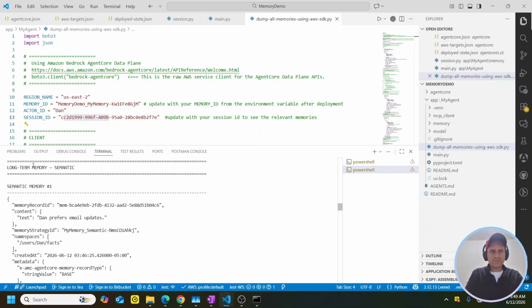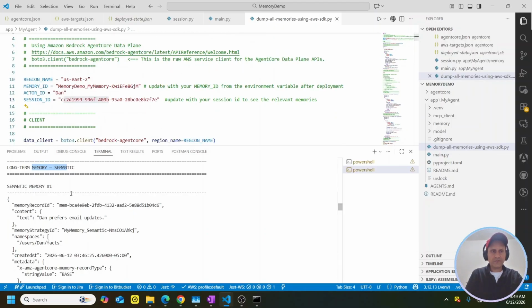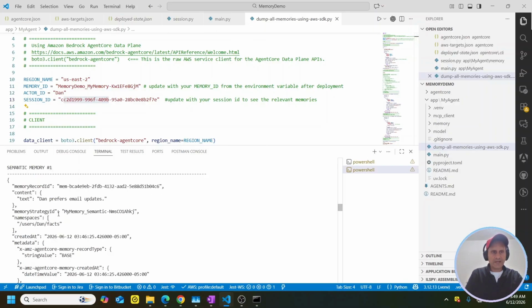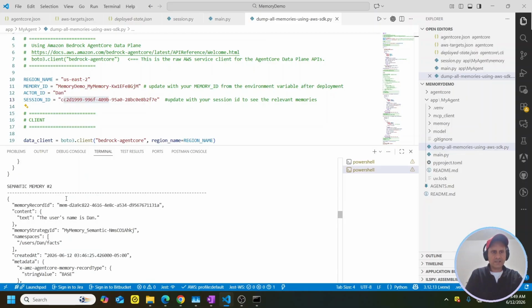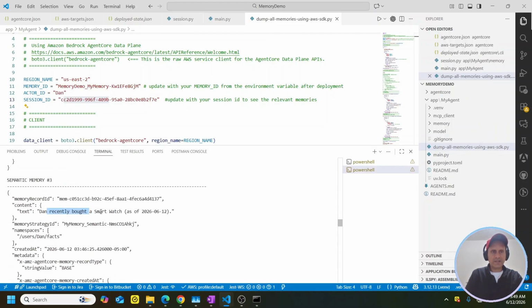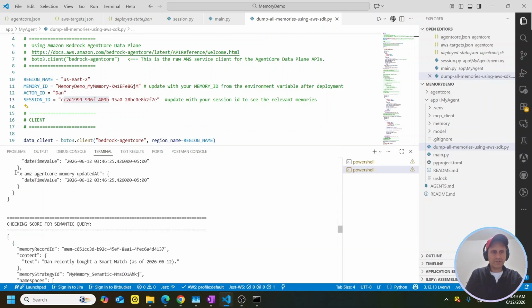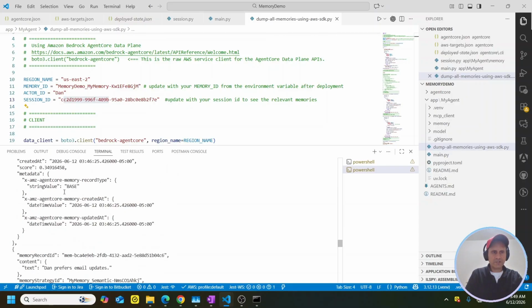Then we have long-term semantic. Semantic memory is facts, right? So the first fact is Dan prefers email updates. The second semantic is username is Dan. The third one is Dan received a smartwatch. Those are three. Then I also check a score. I'll come back to this one in a second.